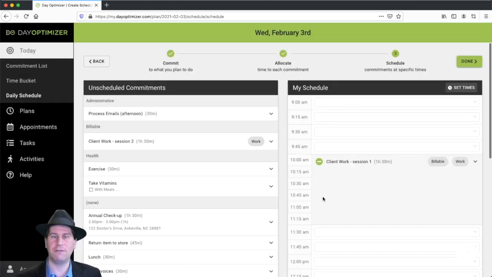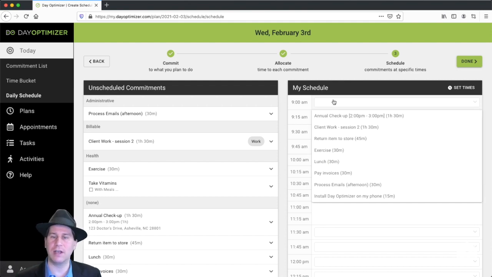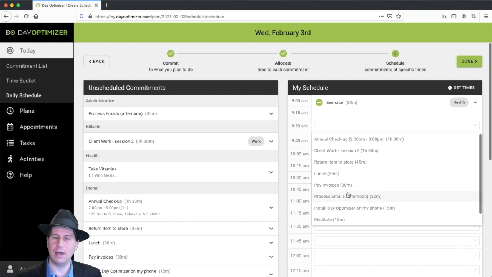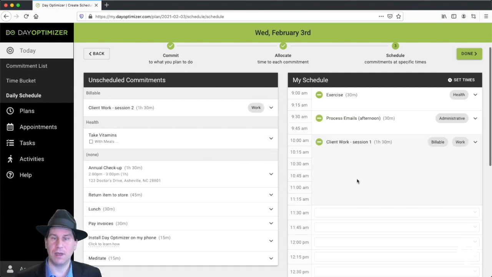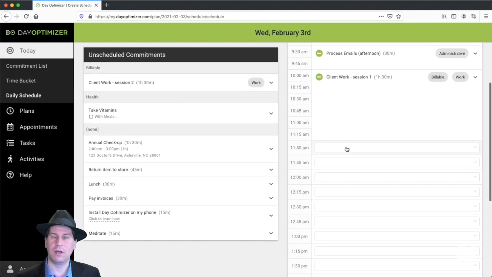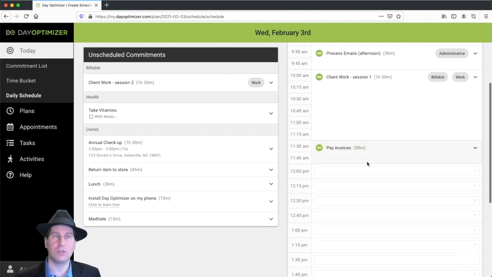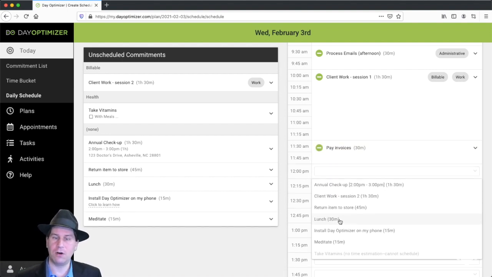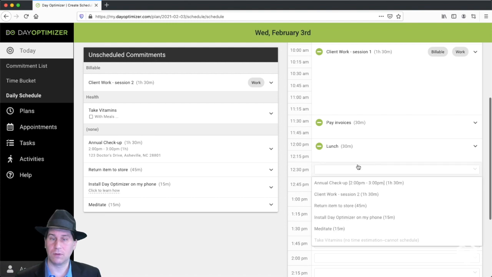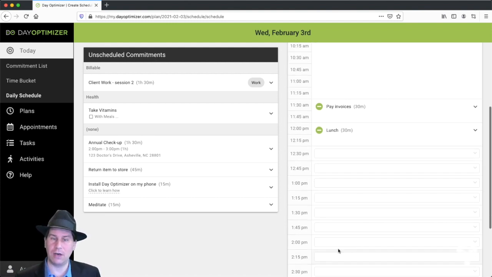I click Save. And now that bumps down, and now I'm able to schedule something else in that 9 o'clock slot. So I'm actually going to start off with some exercise, and then I'm going to check my emails. Then I'm going to jump into client work. At this point in time, we'll pay invoices. From there, we'll do lunch. We've got the annual checkup. Let's make sure we get that on our schedule.